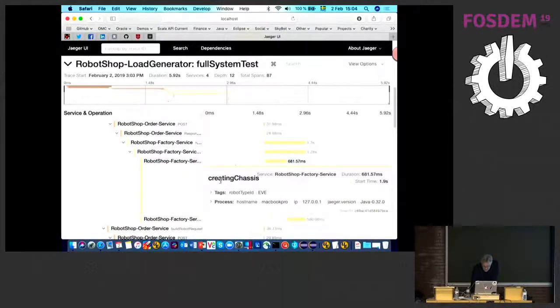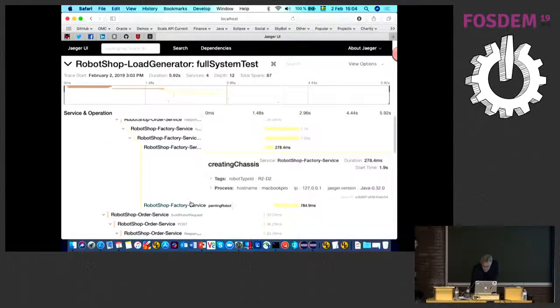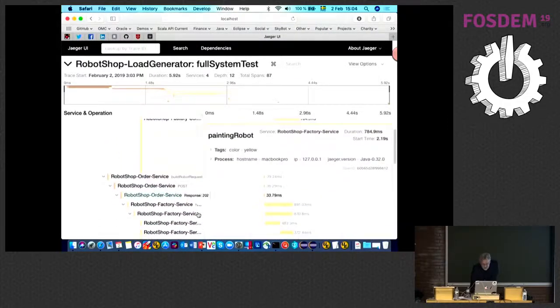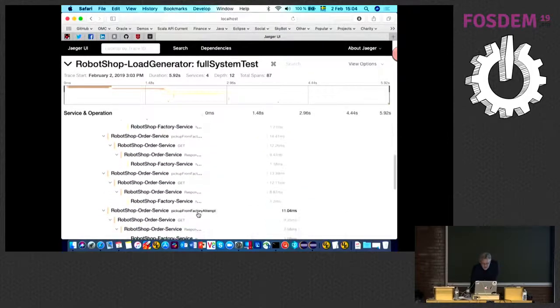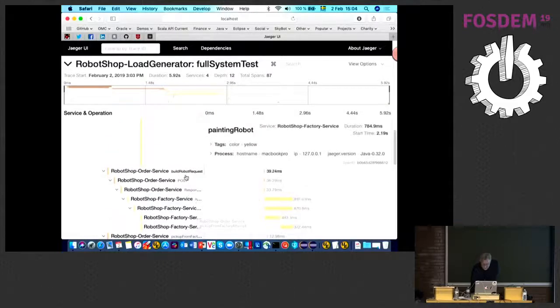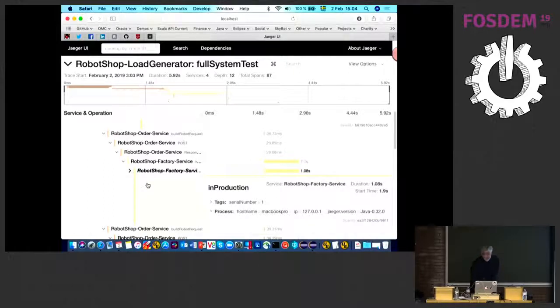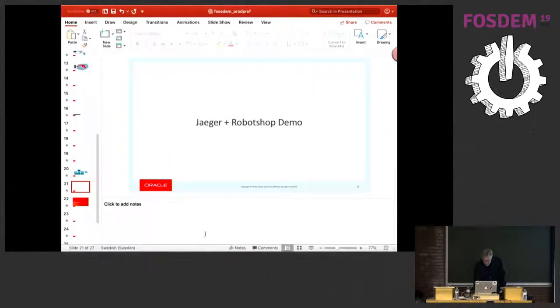So here we're creating an Eve type of robot, then we're painting it red. Here we're creating some other type of robot. And you can see the variance in how long it takes to actually create those robots. I mean, it would be an amazing factory that can create robots in seconds, but still, it's a lot of variance. And why is that? This is typically where these distributed tracers break down. You don't get the information that you need to actually be able to do something about this. So you know that there is a problem probably in the factory, but you don't know what to do about it.